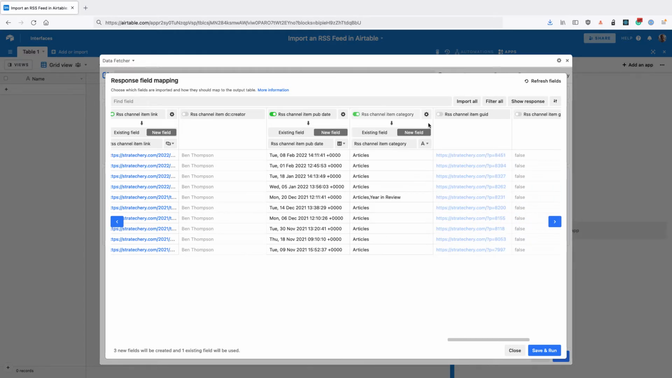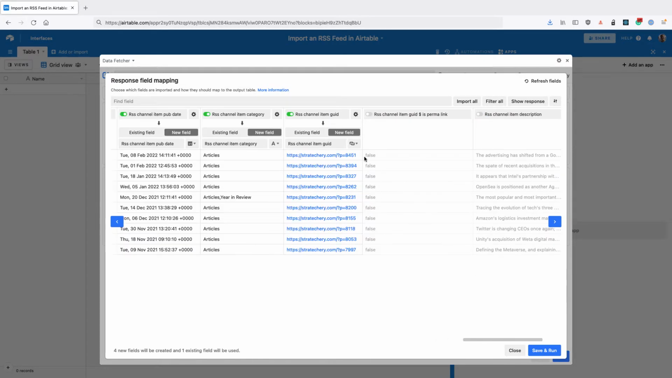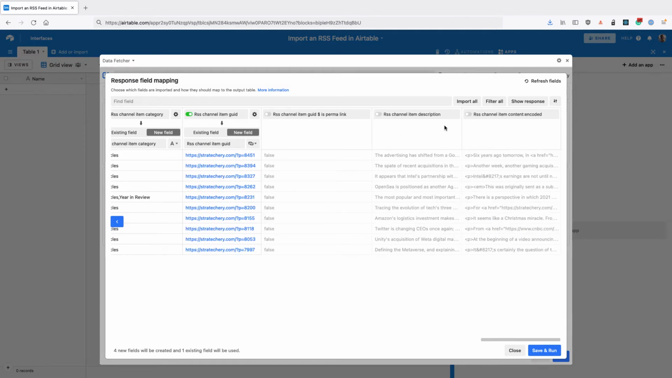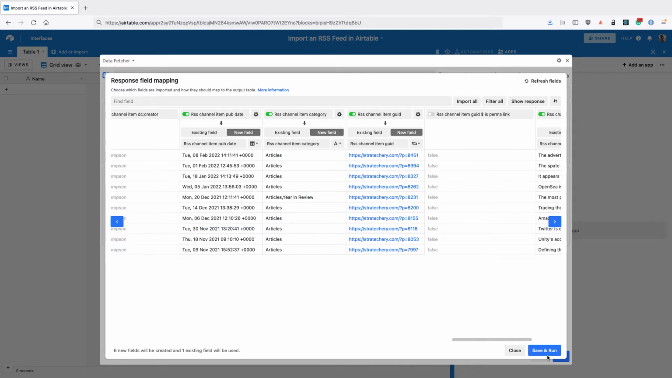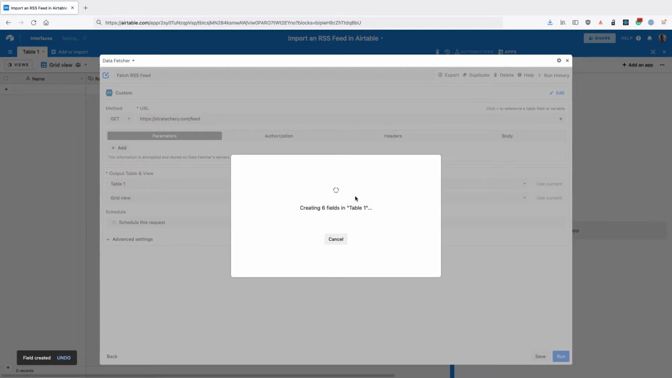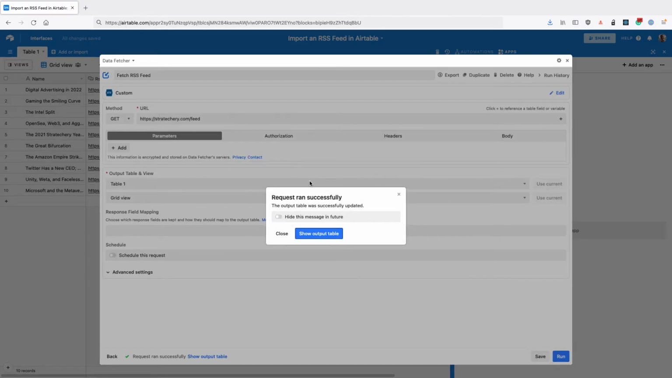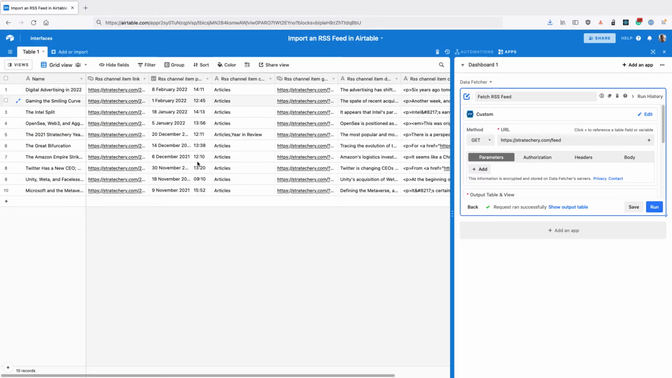I'm going to keep the categories and the GUID. It's important you keep this one because this is a unique ID that identifies each feed item. And then finally, I'm going to keep the description and the content. So once you're happy with that, click Save and Run. And Data Fetcher is going to create the new fields and run the request again and import the data from the RSS feed into our output table. So you can toggle this option here and click Show Output Table. And you can see the data is being pulled in from the RSS feed.